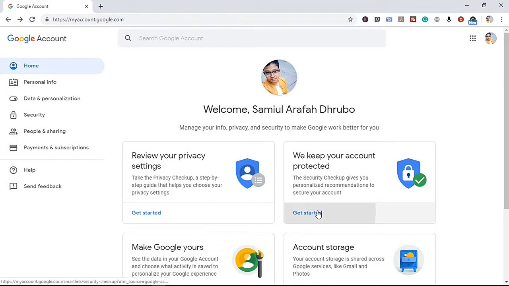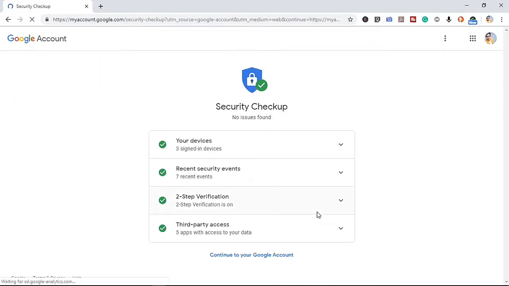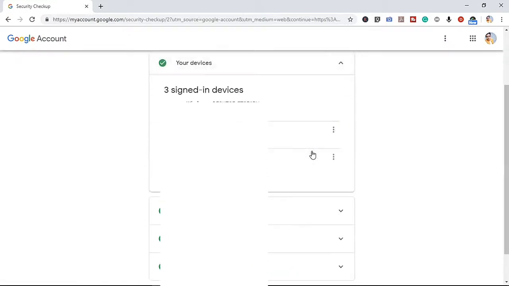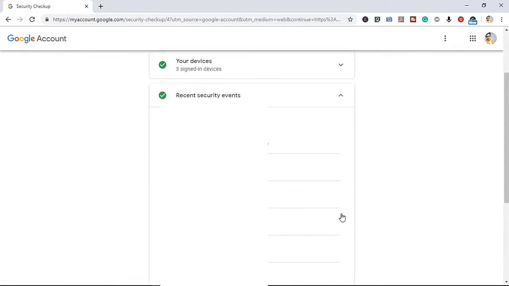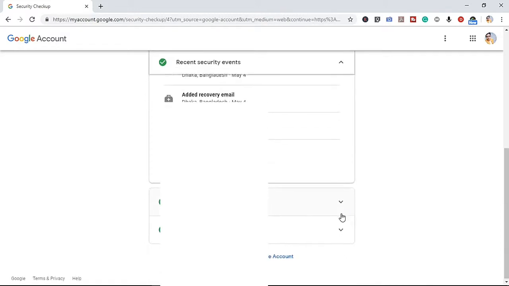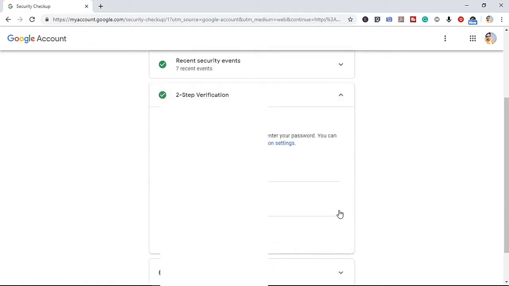Go to "We keep your account protected." Your devices, recent security events. So here are my devices which are connected to my Google account. Then recent security events, two-step verification.